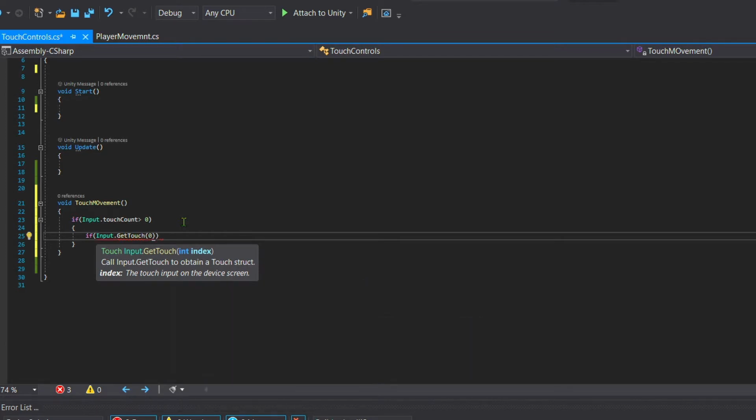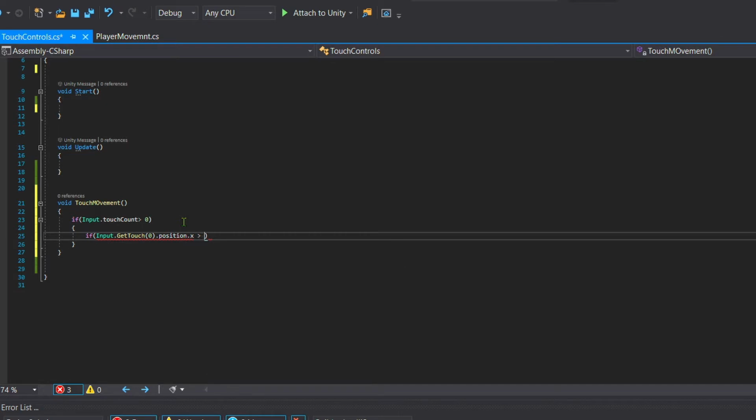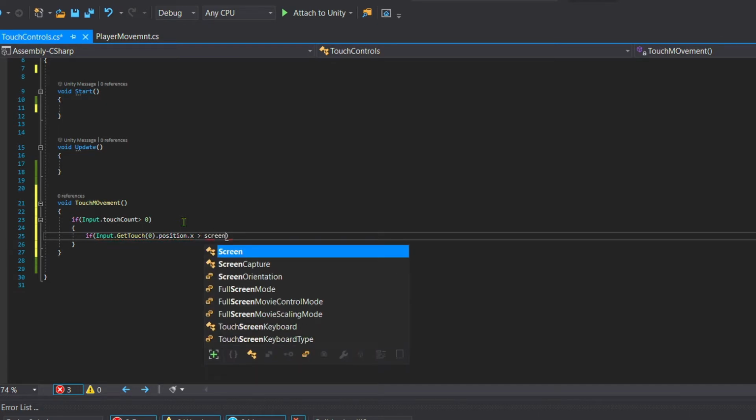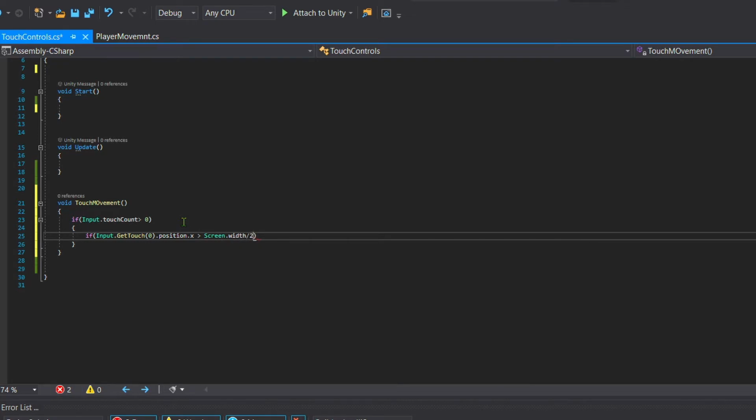Inside that, we're going to make another if statement and write input dot get touch 0 dot position dot x, as we want to move left and right, so that's why we're saying x-axis, greater than screen dot width divided by 2. So basically, get touch gets a specific touch in the screen, so we want the first touch. That's why we say 0. In coding, 0 means 1. Yes, that's what it means.